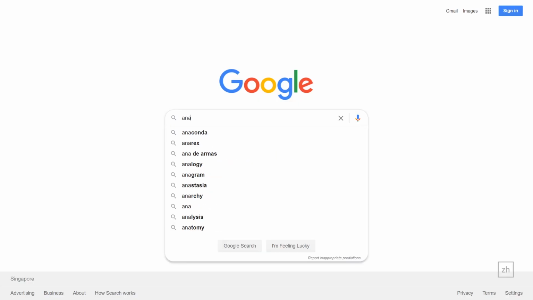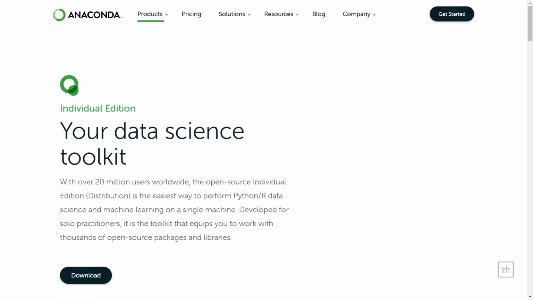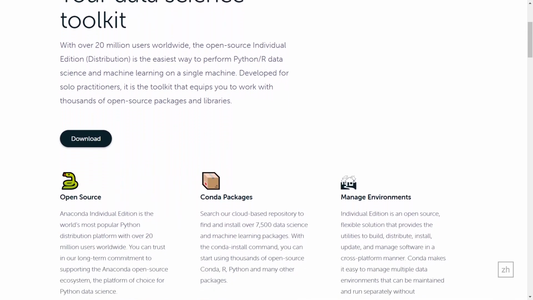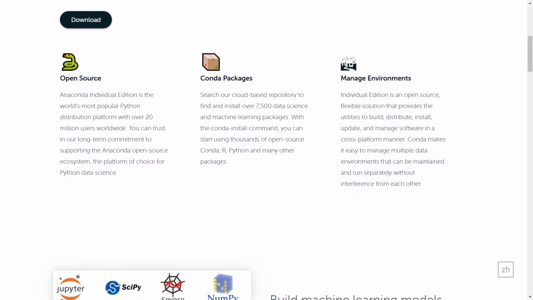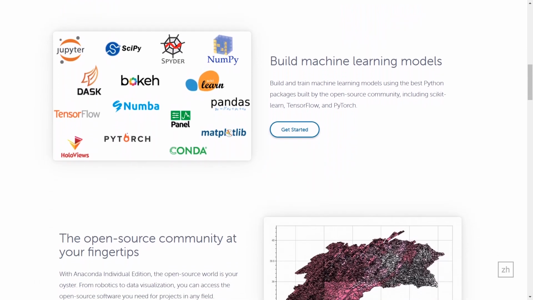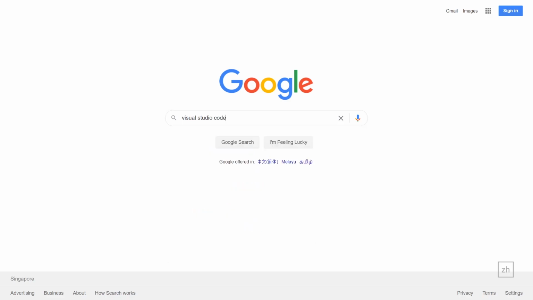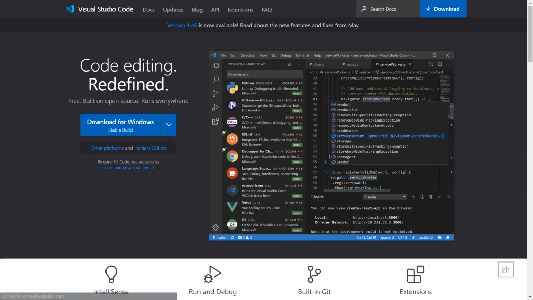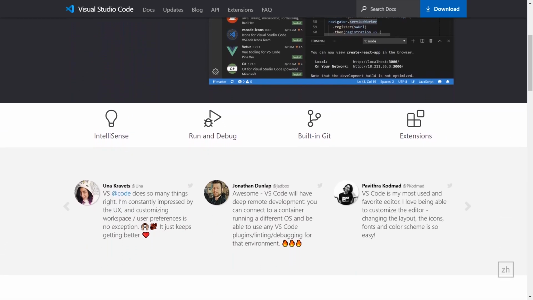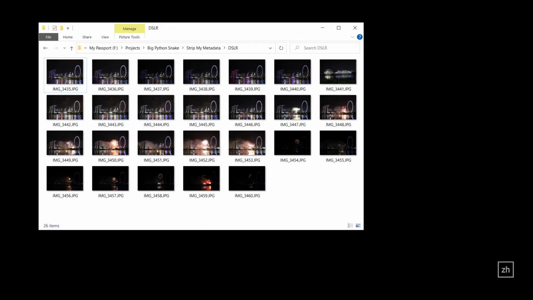We need two things before we can start writing our Python program. We need to first install the Python interpreter on our local machine. For this, I highly recommend you to install the Anaconda Python distribution, as it comes with most of the popular Python libraries like Pandas and NumPy. And because Anaconda Python just sounds cool. The second thing we need is an interactive development environment, or an IDE. For this video, I'll be using Microsoft's VS Code Community Edition, because that's what all the hardcore developers are using nowadays.